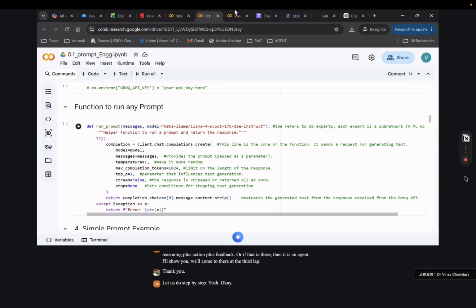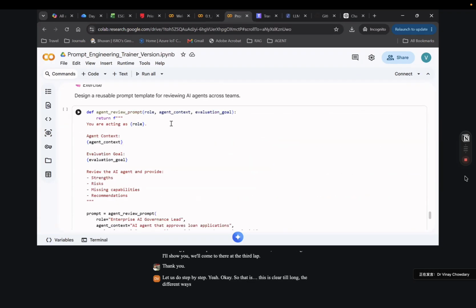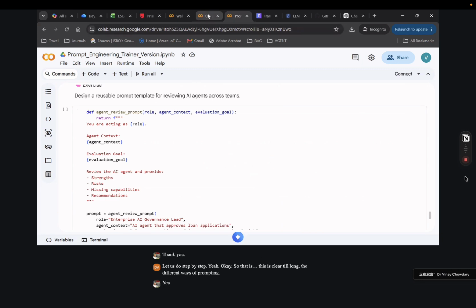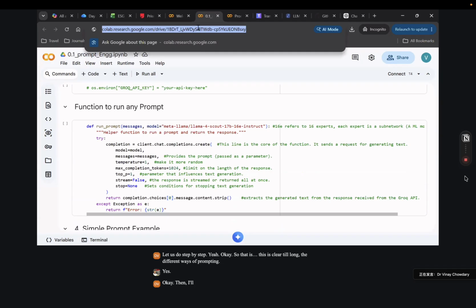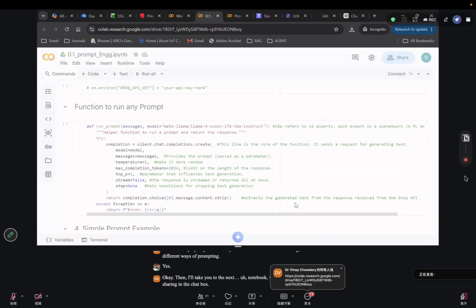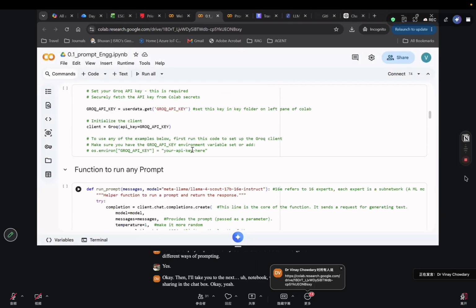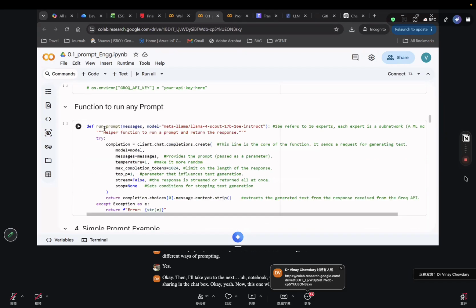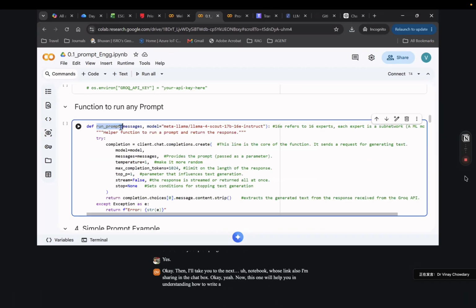Okay. So this is clear till now, the different ways of prompting. Then I'll take you to the next notebook, whose link I'm also sharing in the chat box. Now, this one will help you in understanding how to write a function for a prompt, where you give the name of the model and the helper function to run the prompt and return the response.